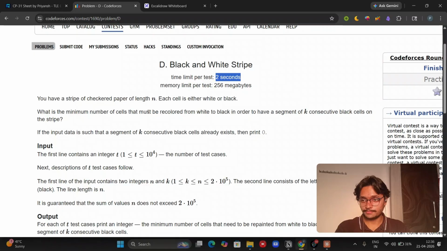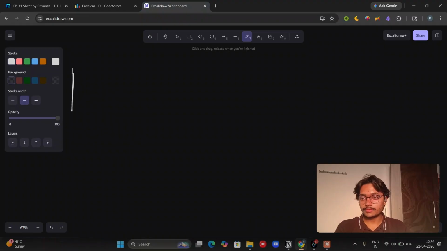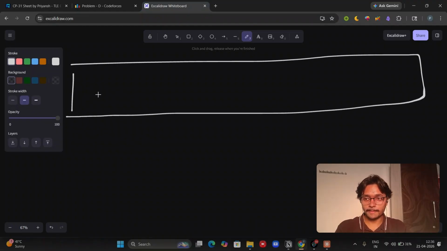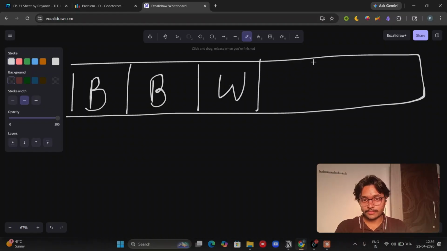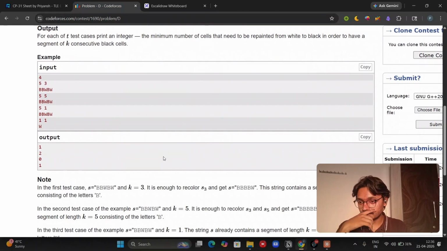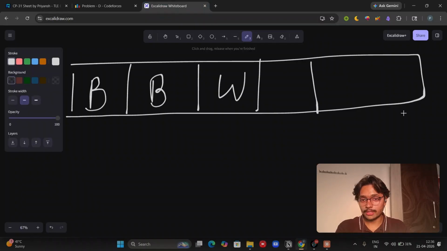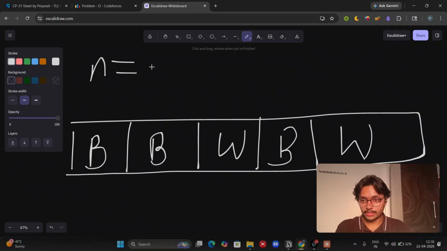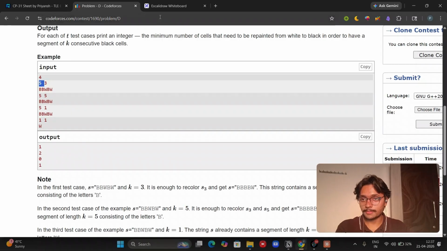So let's see what the statement says. The statement says that we have been given a checkered paper with each cell either black or white. So this can be a test case: black, black, white, black, white. And we have been given two integers, n, which is the length of the string, which is 5, and k is equal to 3. Here k is given as 3.